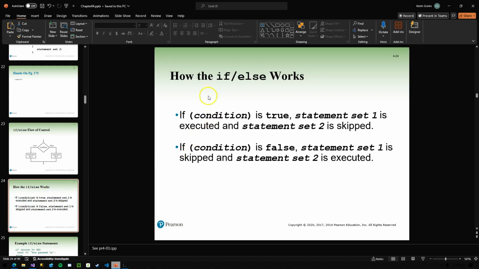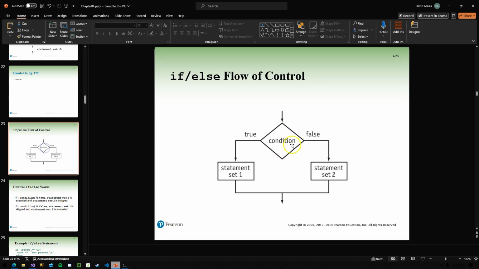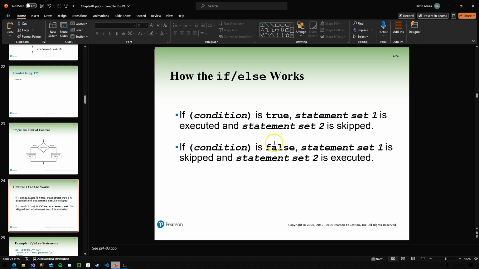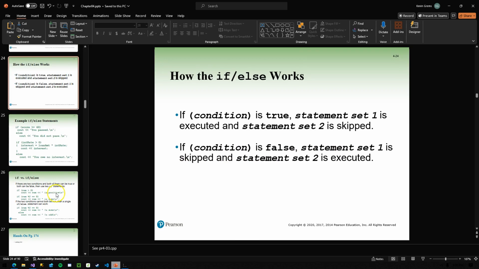So how the if-else works: if condition is true, statement set 1 is executed and statement set 2 is skipped. So obviously, if we're going down this side of the branch, we're skipping over this side of the branch. And if we're going down this side, then this side is skipped over. Kind of a no-brainer. If condition is false, statement set 1 is skipped, and then statement set 2 is executed.